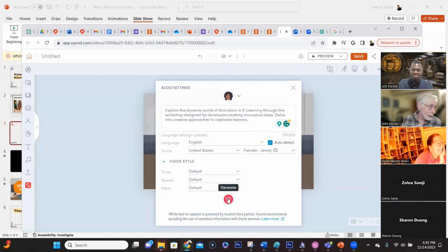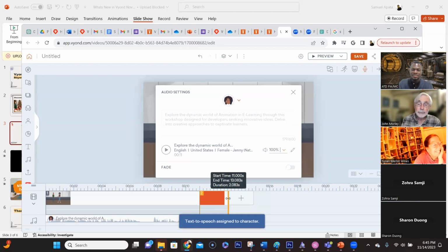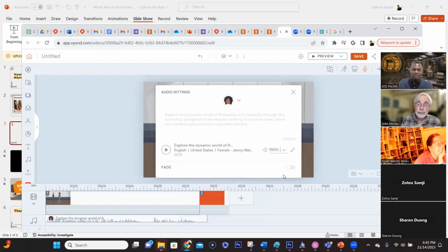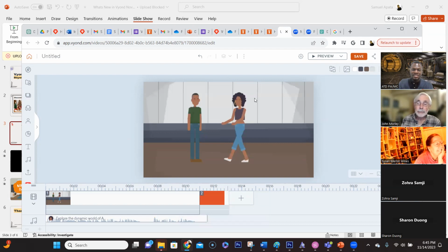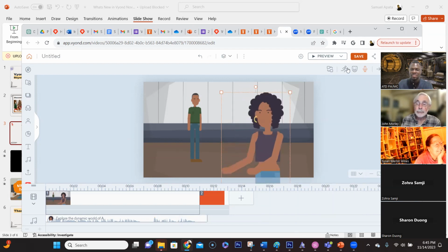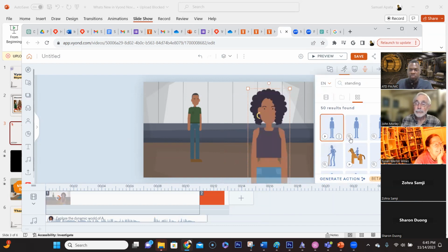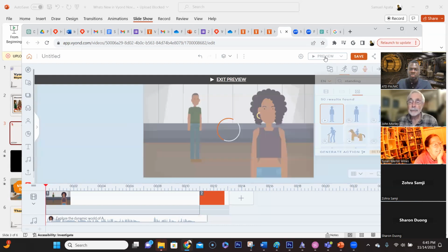So when you hit generate, it just generates that voice and syncs it to the character. And so let's have her maybe facing forward and maybe larger so we can actually see lip movement. So yeah, let's just preview.